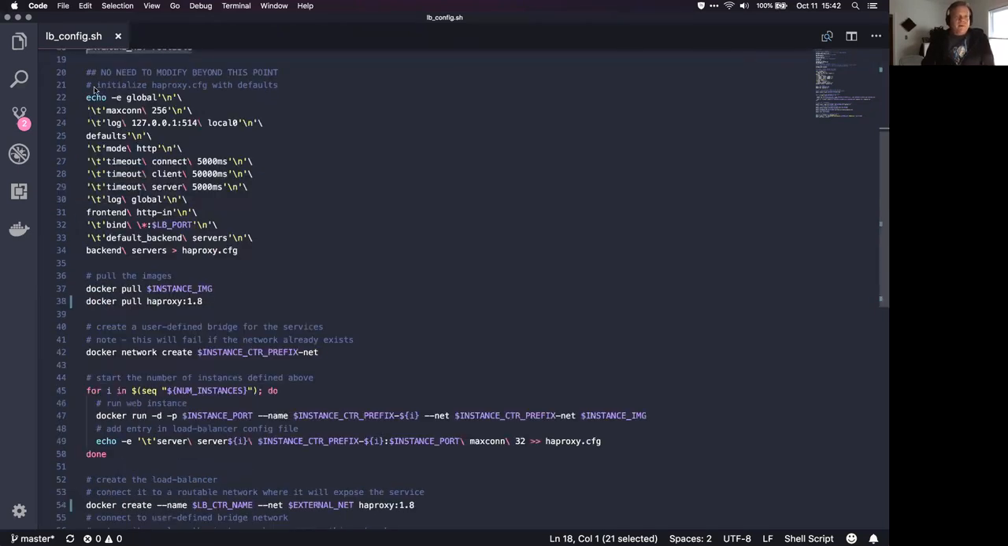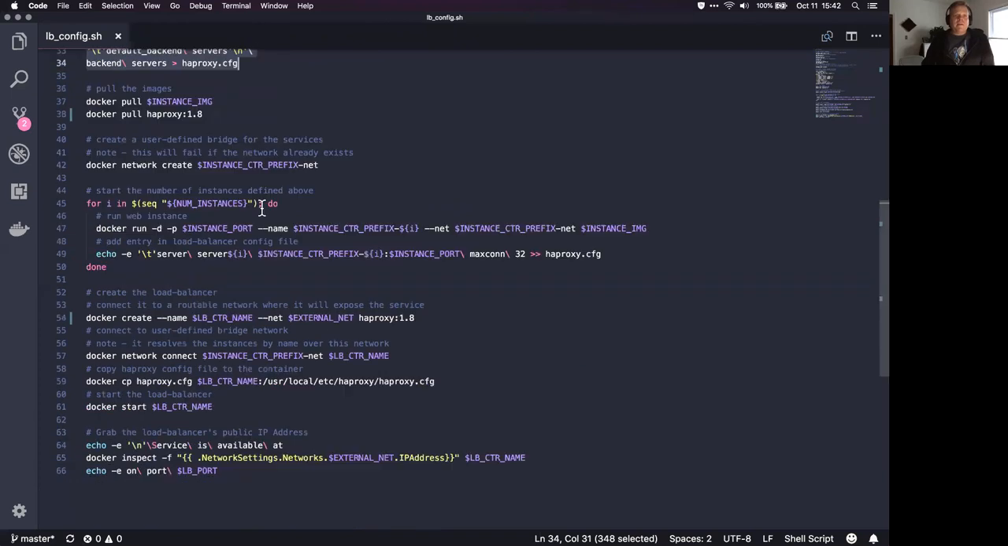So very simple, I'm just creating a basic load balancer configuration from the parameters that the user provided. I'm pulling my HTTPD image from Docker Hub. I'm pulling HAProxy, which is an open source proxy you can get from Docker Hub as well. I'm creating the regular Docker network. As you can see, I'm running normal Docker commands here. I'm just creating what's called a user-defined bridge network.